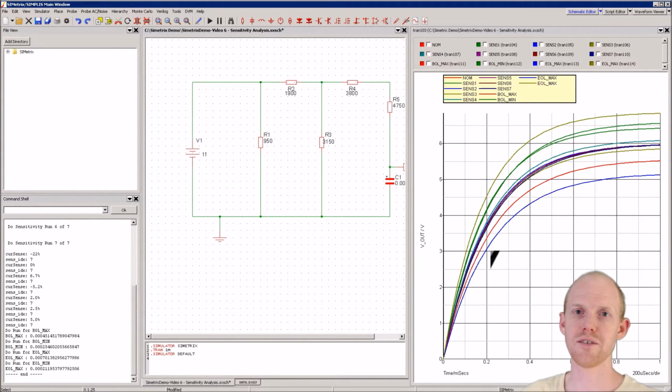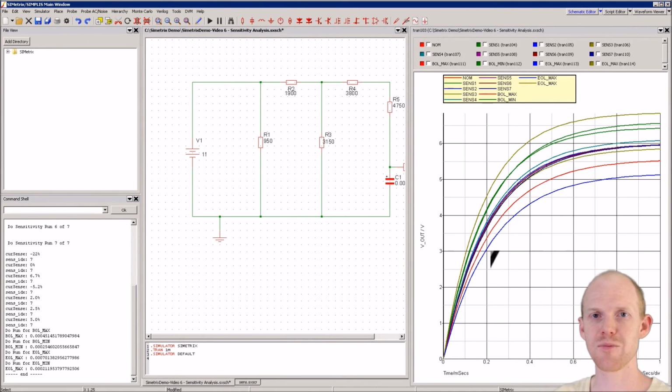So that's it for now. Next time we'll go over turning this script into its own function so that we can call it multiple times from a higher level script, and then we can write sort of a test script that goes through multiple sensitivity analyses for different parameters. So see you next time, and thanks for watching.